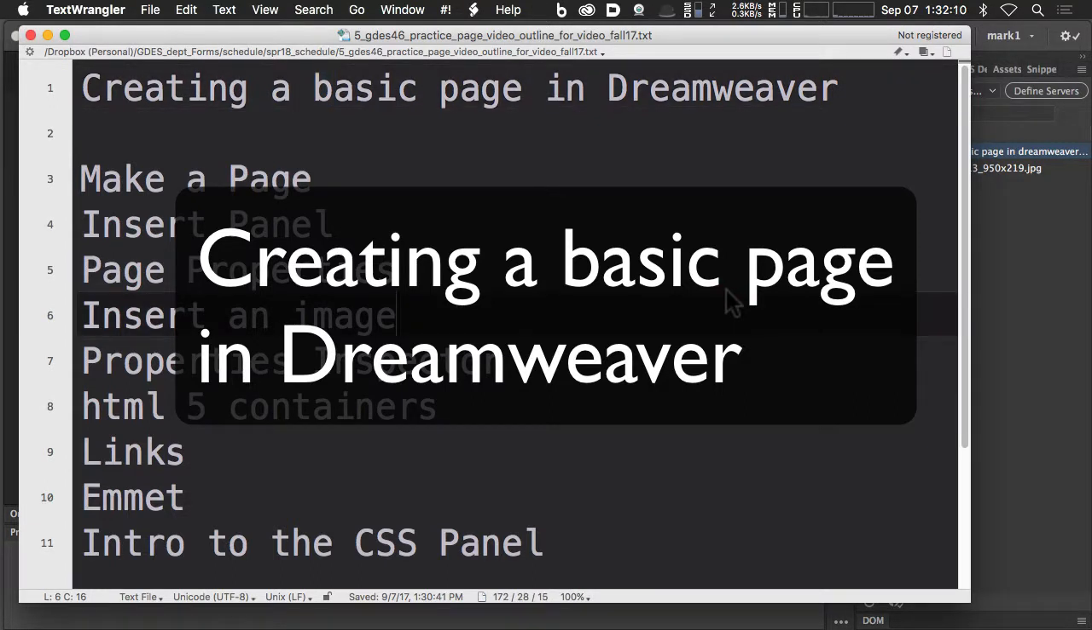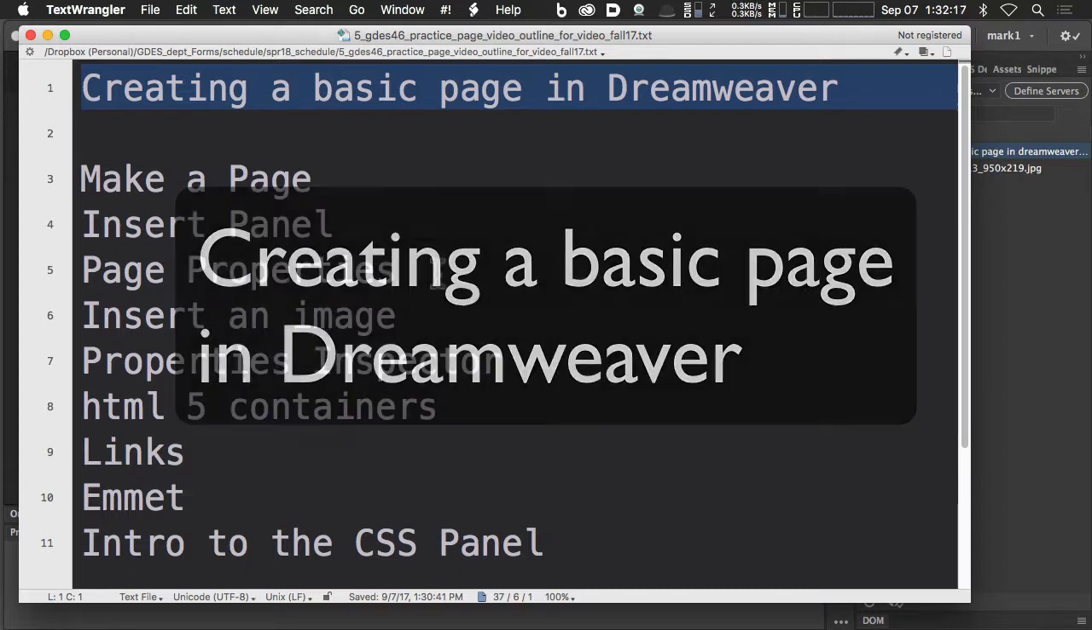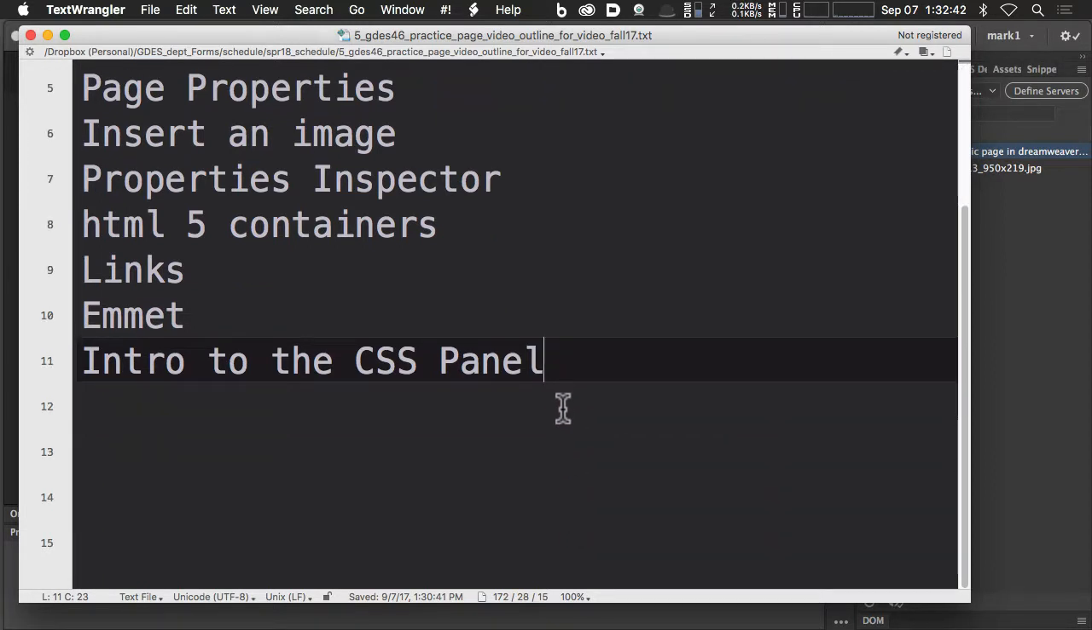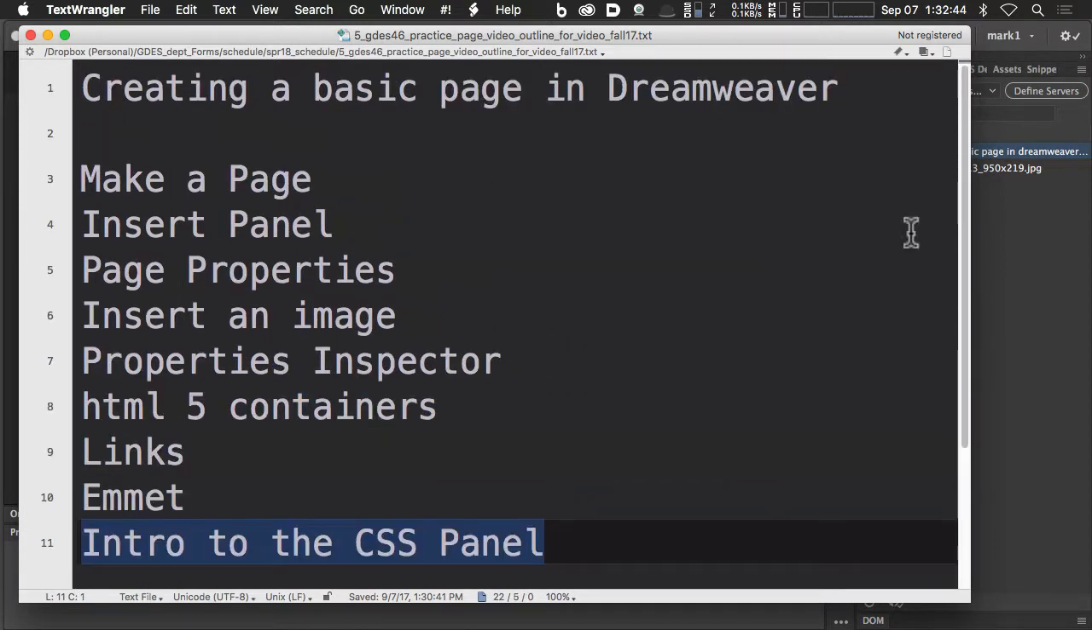All right, hi again. So in this video, we're going to go over making a basic page in Dreamweaver, a basic HTML page, obviously. We're going to go over making a page and the insert panel, and that'll allow us to go through a few things like the insert panel, the page properties, inserting an image, the properties inspector, some HTML5 containers, how to link elements in Dreamweaver, a quick thing about Emmet, not Emmet a person, but Emmet the technology, an intro to the CSS panel, and maybe some other things as well.